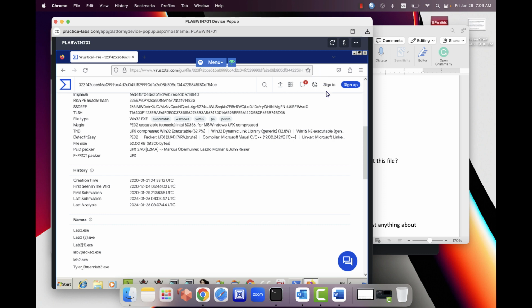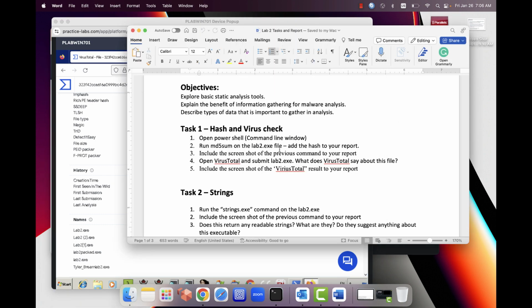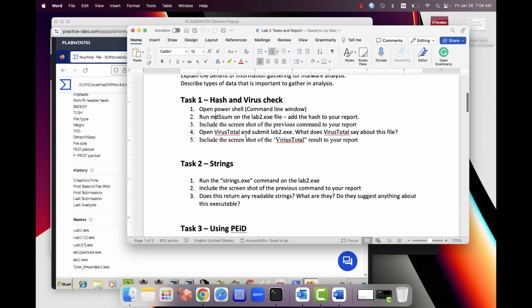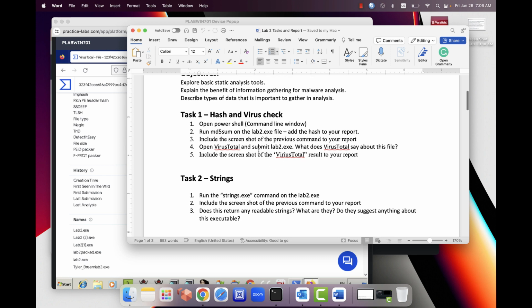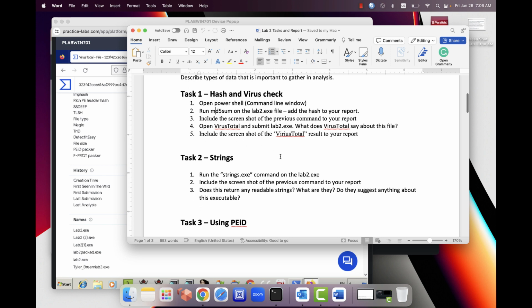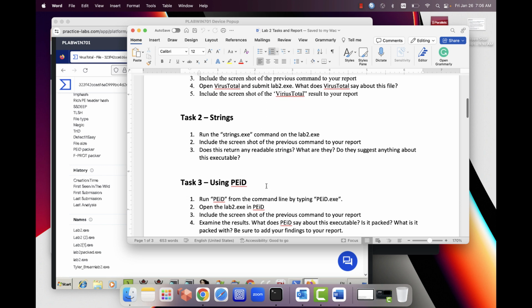Okay, so that's done. What you need to do then is include the screenshot of the VirusTotal result in your report. So just screenshot this and paste it here. You can use the same template file, that is perfectly fine. Just keep pasting the screenshots here. And then we move to our second task.